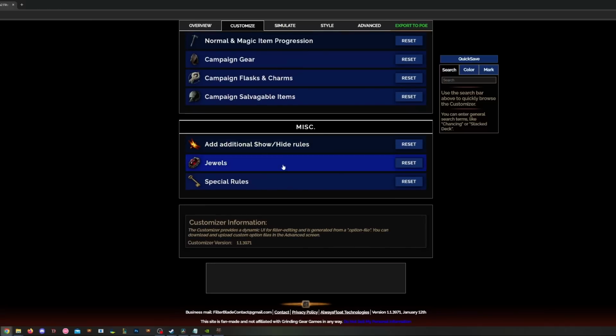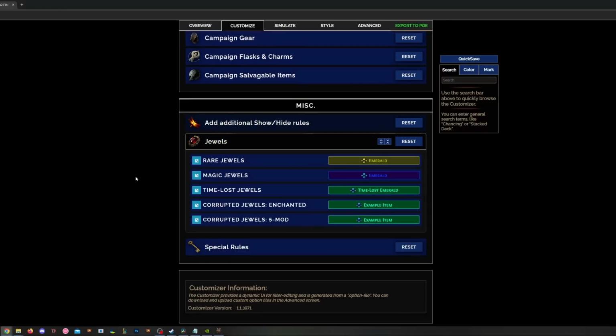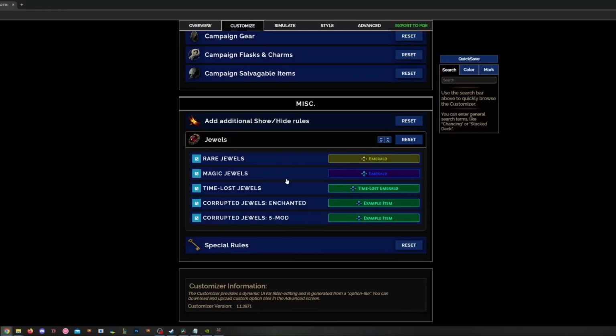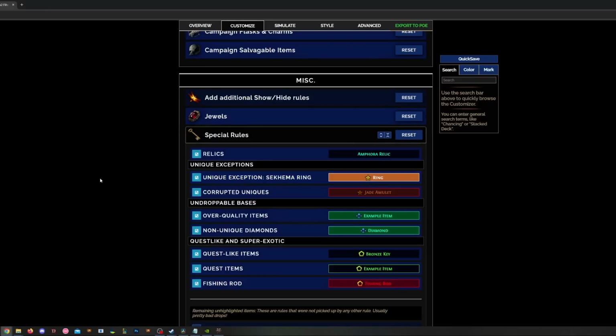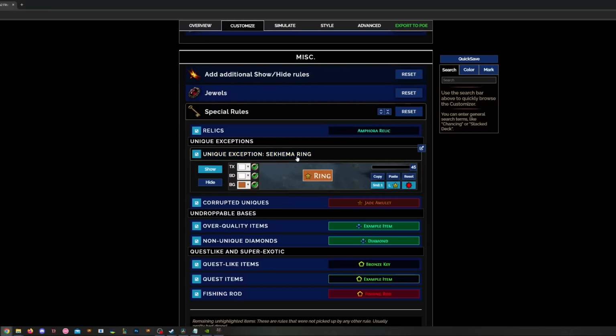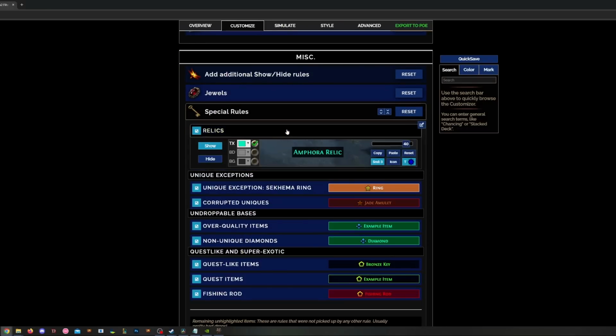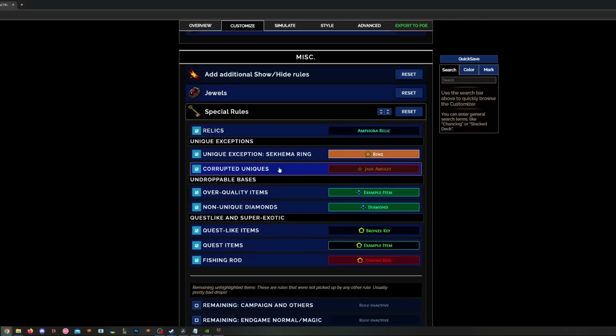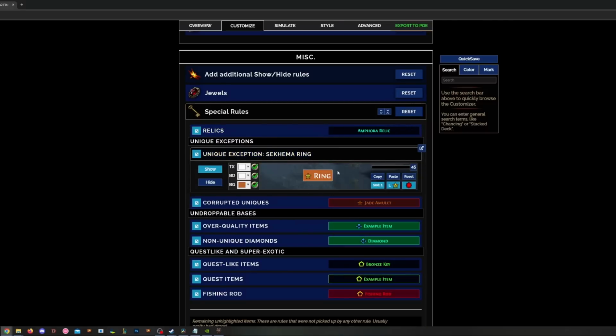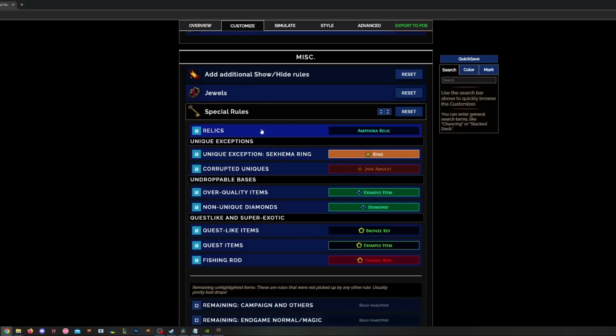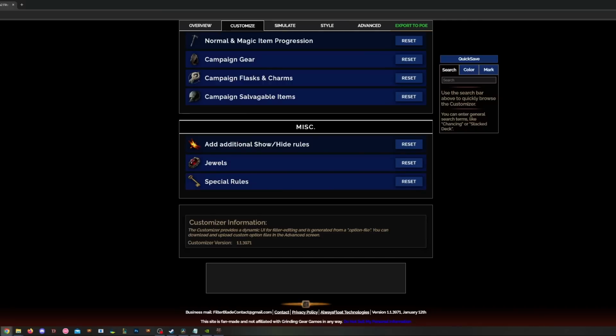And then at the bottom here, last thing we really have is going to be jewels. Just some decorators for rare jewels, magic jewels, the special jewels that come from the trials. And at the very end here, we have some special rules. These are just some special things for very unique cases, such as the ring that is just called a ring and other stuff. Nothing to mess with in there, really.